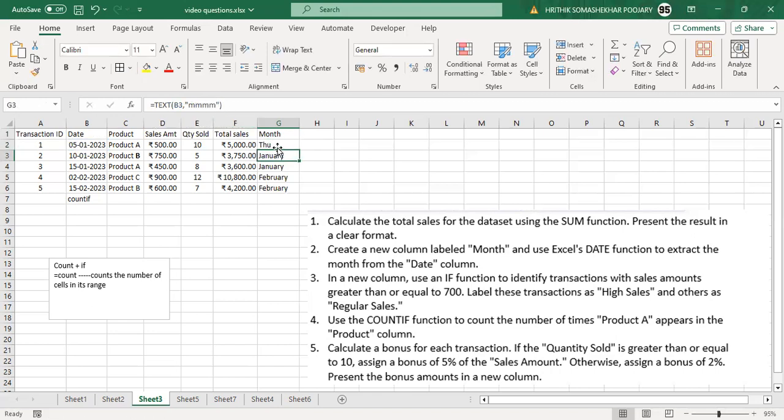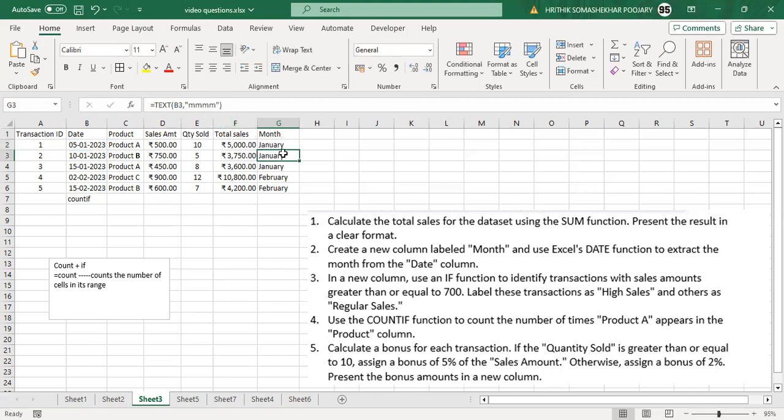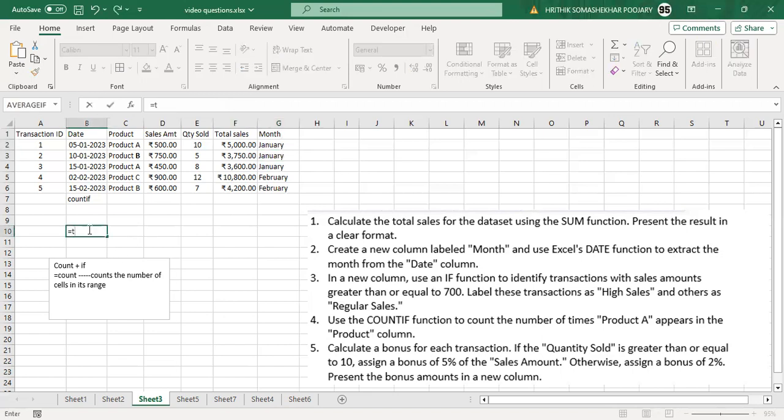सिंपल. लेकिन इन्होंने क्वेश्चन में क्या पूछा है? मंथ फाइंड करना. ठीक है, सो हम मंथ फाइंड करने के लिए M 4 times फॉर फुल टेक्स्ट. एंटर. Done. That is, we use the text function here. Text function.